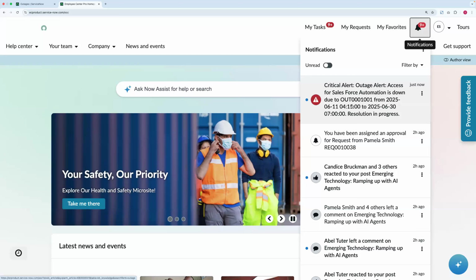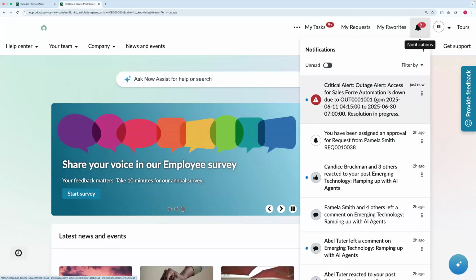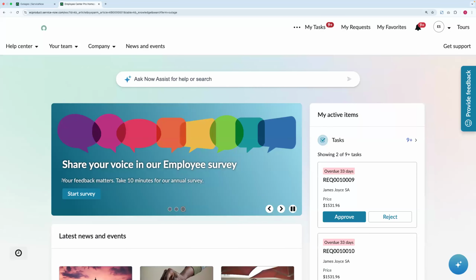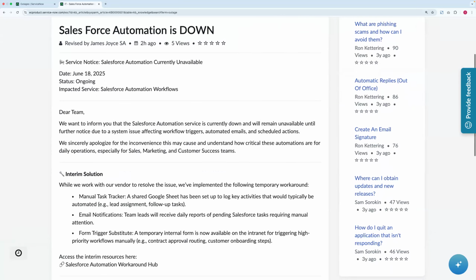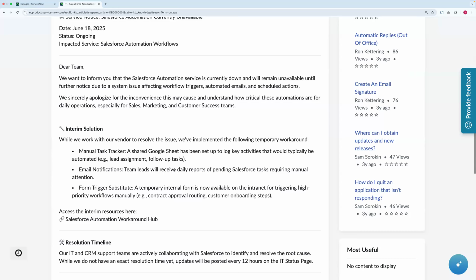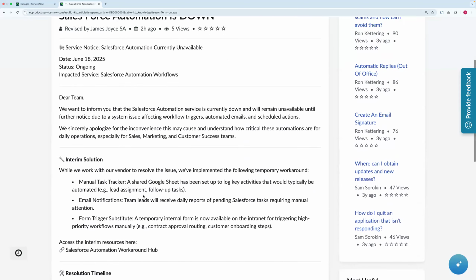See, this is the critical alert or the outage notification that we have just configured. Access for Salesforce automation is down due to this outage number that we have, from this date time to this date and time, resolution in progress. And if I click on this particular notification, I will be redirected to the knowledge article with the interim solution and the resolution timelines, right? And whom to reach out to in case they have any further questions.